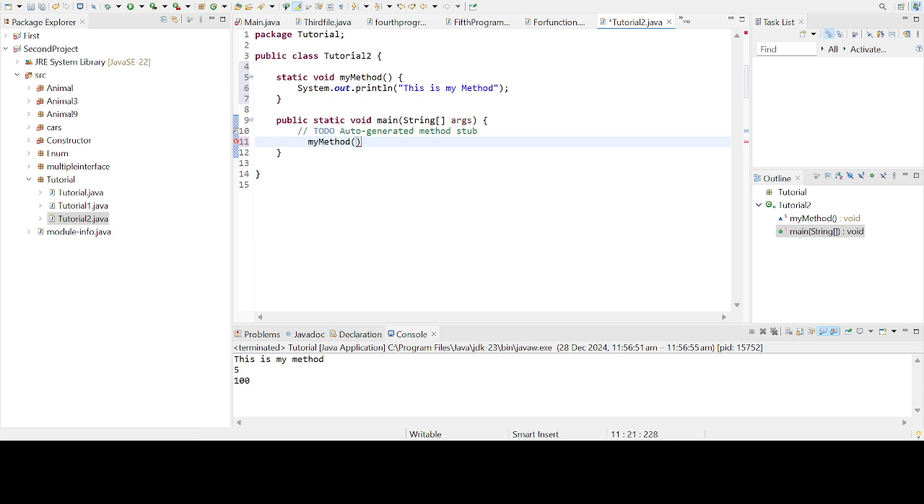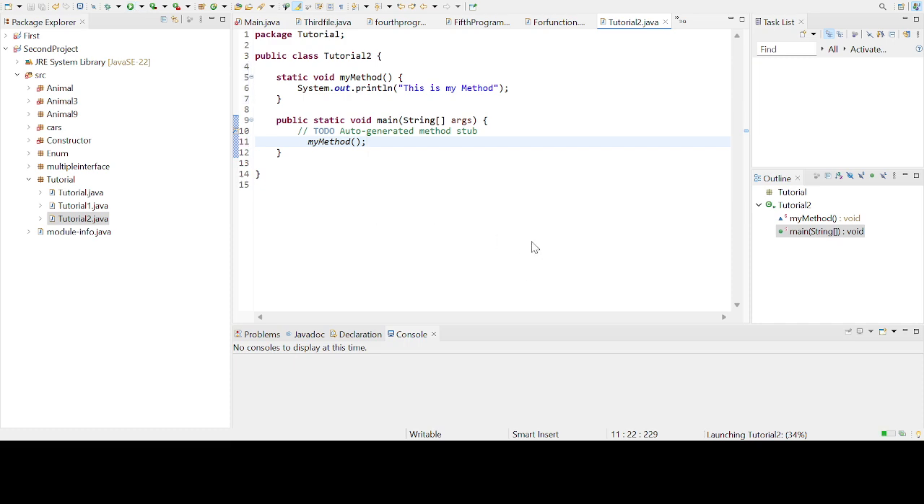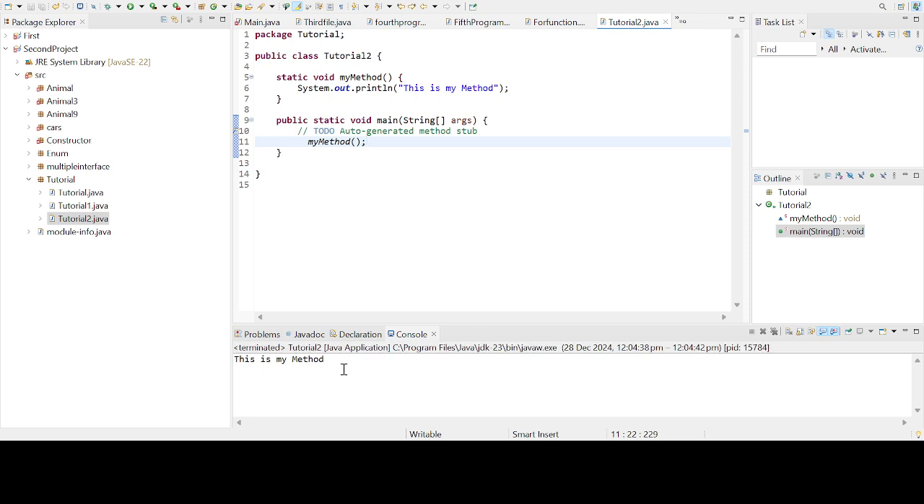My method. Okay, we can call it straight because this is a static method, so we can call it straight in the body by writing my method. So let's run it. It's already printed. See, "this is my method". Okay, so this is the first tutorial.